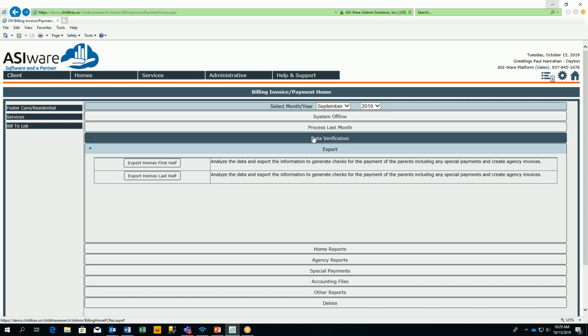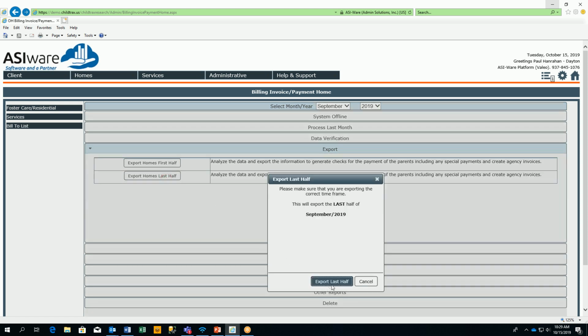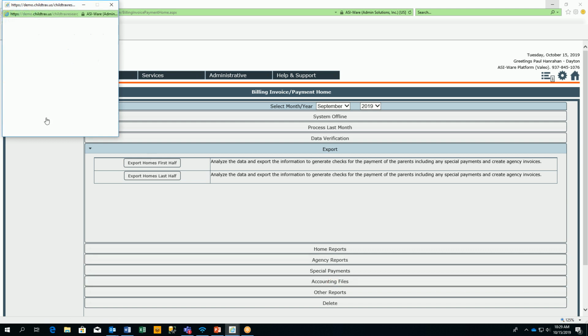And then you could rerun data verification if you like. But come right back here, hit export. Yep, I want to do September. Wait till it completes, and then you can close that window.